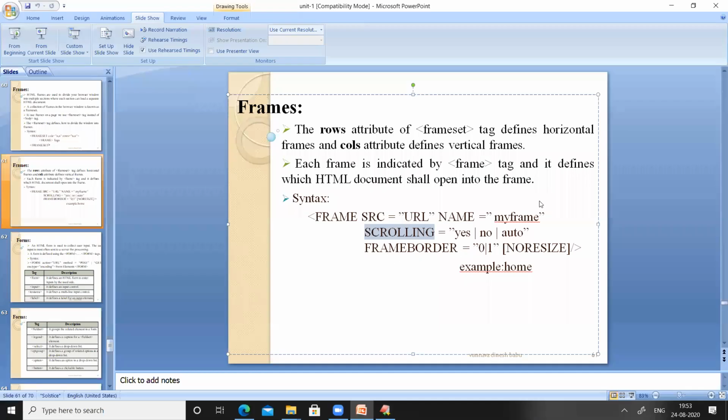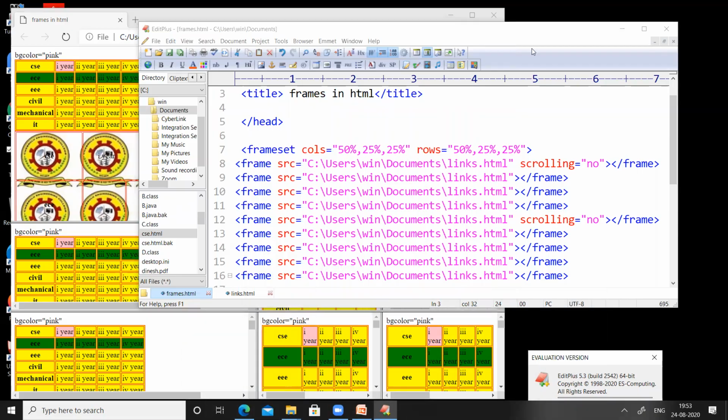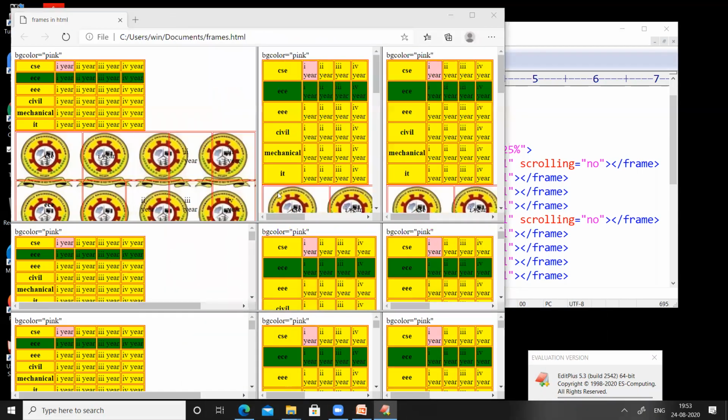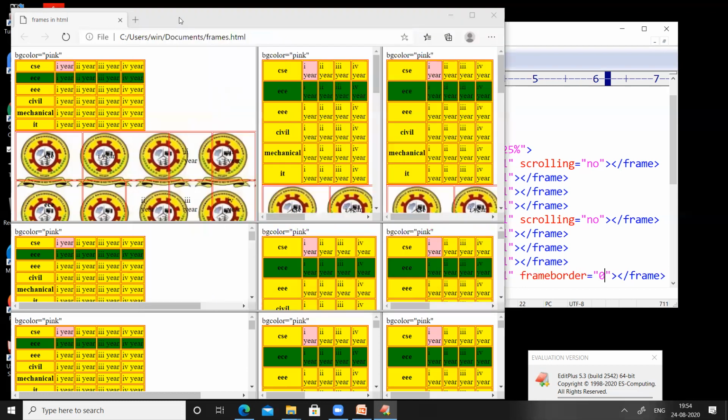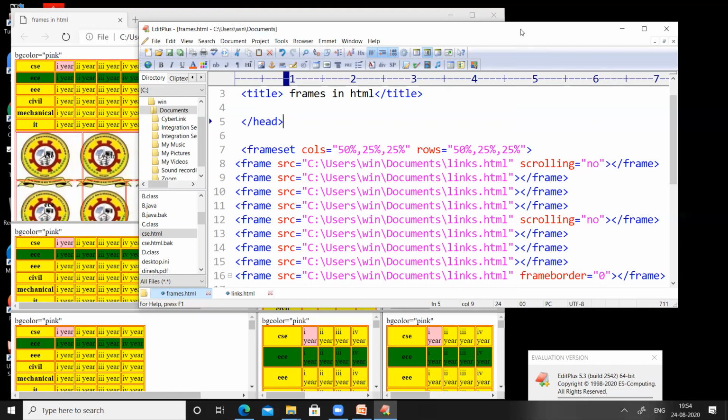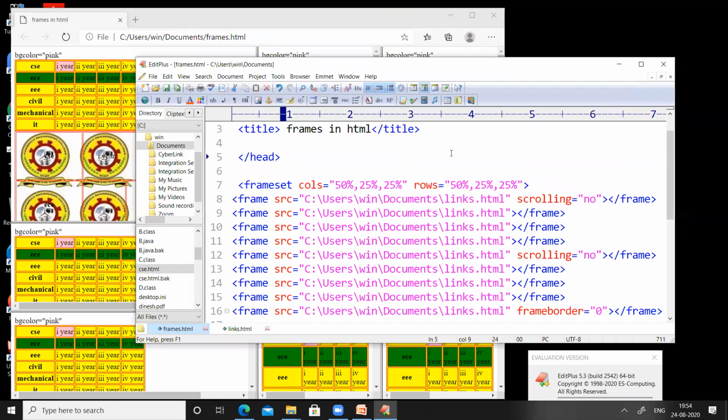Frame border equal to 0 or 1. By default, there are some borders for each and every frame. You can observe there are some borders for each and every frame. And if we don't want to have the frame borders, then we can simply pass 0, so that the borders for that particular frame will be deleted automatically. Save the code and make a refresh so that you can observe the border has been deleted for that particular frame.